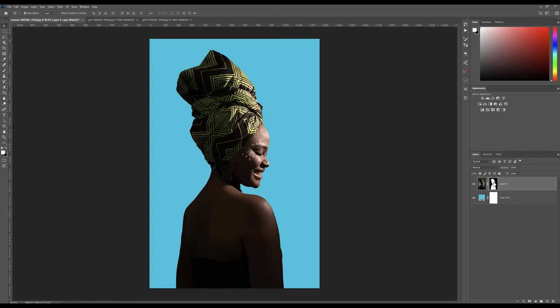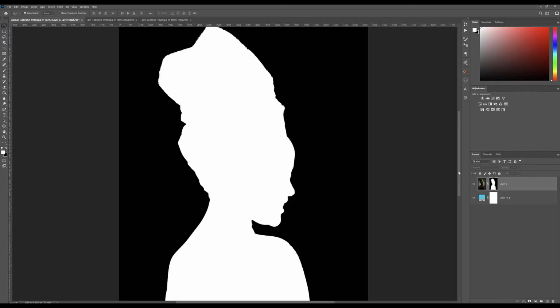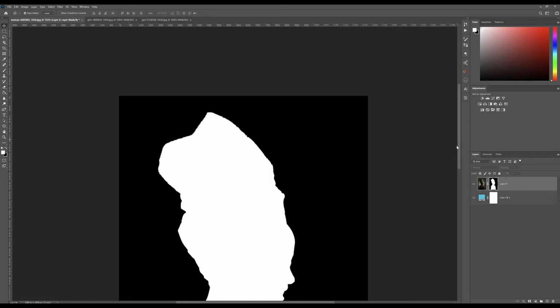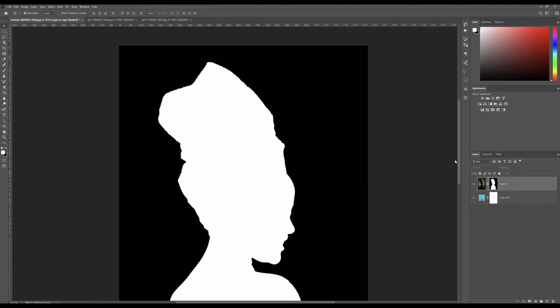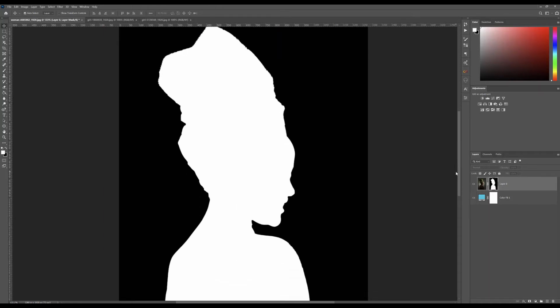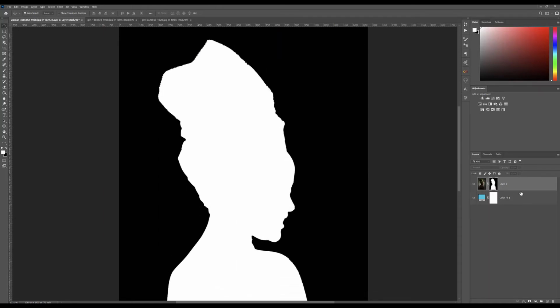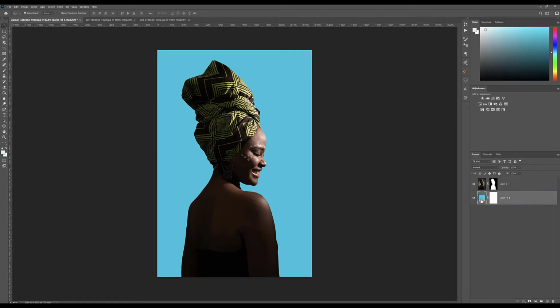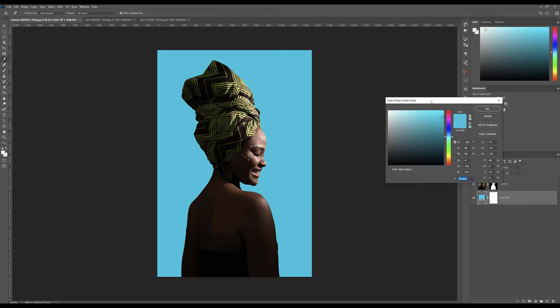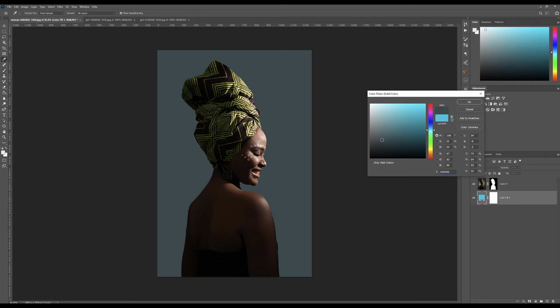I'm gonna press Alt on my keyboard and click the mask section of our image. I think this is perfectly okay. Press Alt again on my keyboard and click the mask section. I'm double clicking on the solid color, the background color here. You can change the background color to the color of your choice. I think something like this is gonna be okay.